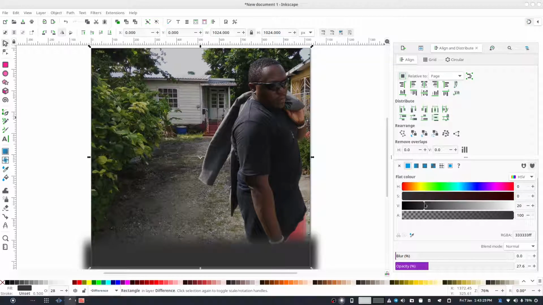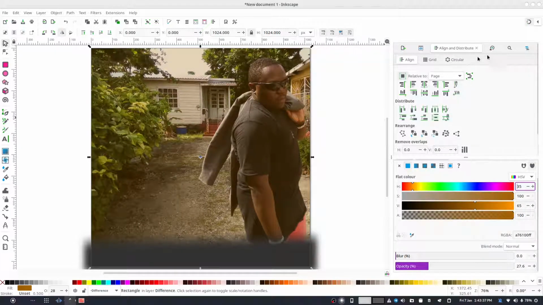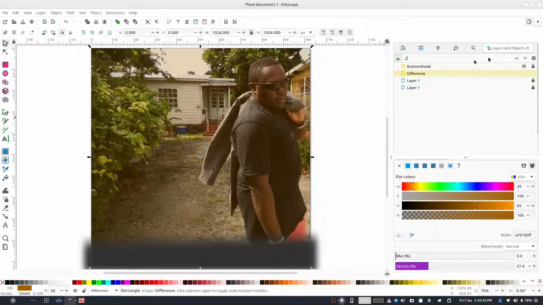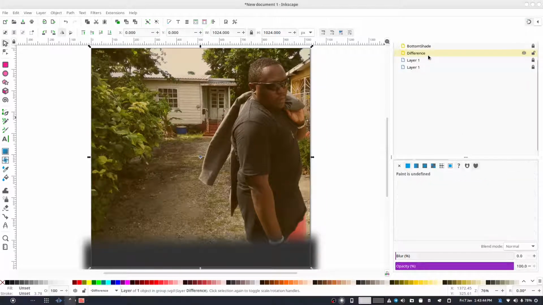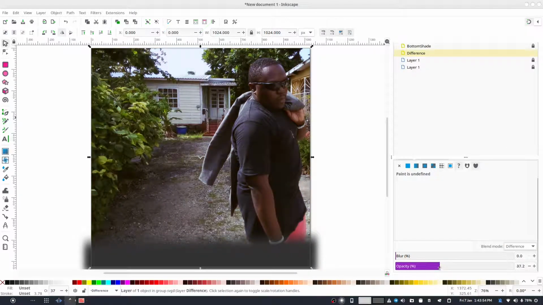Alright, so let's add a color to it. I mean, it looks good as is, but we're going to adjust it a bit. So from the layers and objects, make sure your layer is selected. And then we're going to choose difference, as I said, as our blend mode. And we can adjust the opacity, of course.